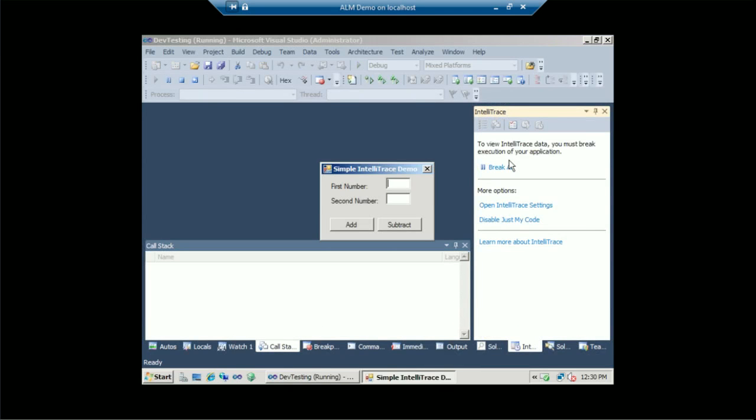For instance, say I'm now testing this. Maybe someone told me that the addition works, but the subtraction doesn't work. So if I want to test this out, I can say, 2 plus 3. If I hit add, it is actually 5, and so that's good.